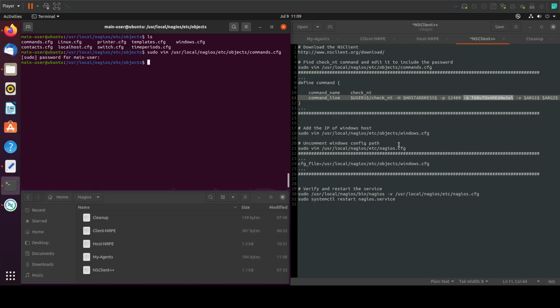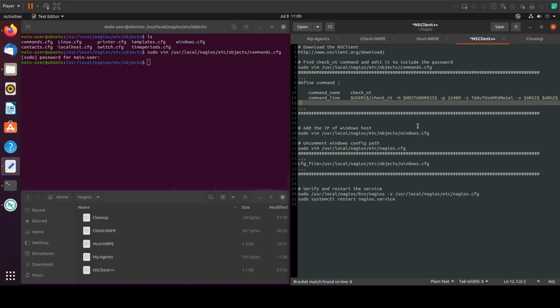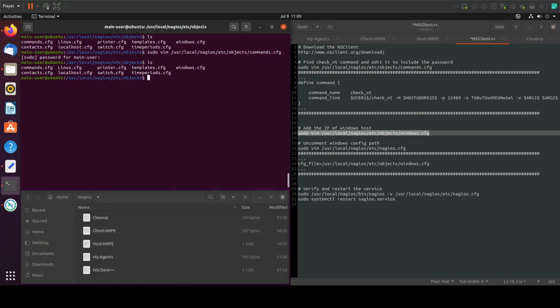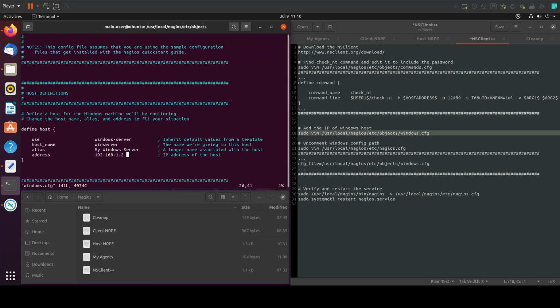Now that's done, we have the password. We can access the remote Windows server. All we have to do is, if we ls now here, we will see the Windows file in here. We can access that. Let's do sudo vim and open the Windows configuration file.